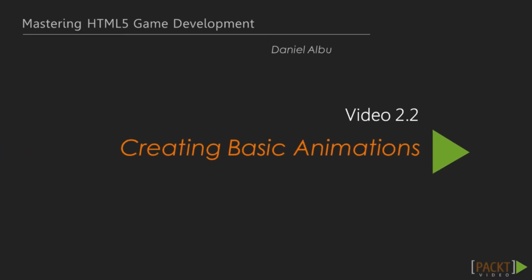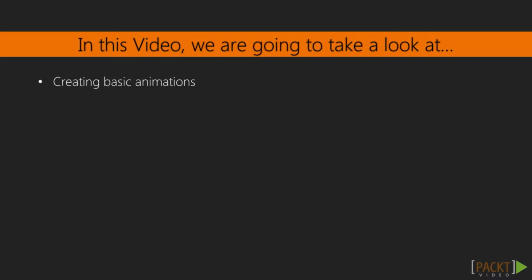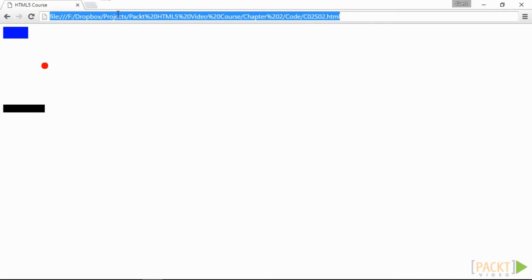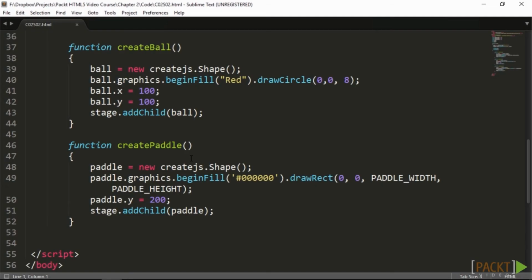Hello and welcome to video 2.2. In this video, we're going to discuss creating basic animations in the game. In the previous video, we've created a basic layout of the stage, which looked like this. Now, we're going to focus on creating an animation for one of the elements. In this case, the element will be the brick.